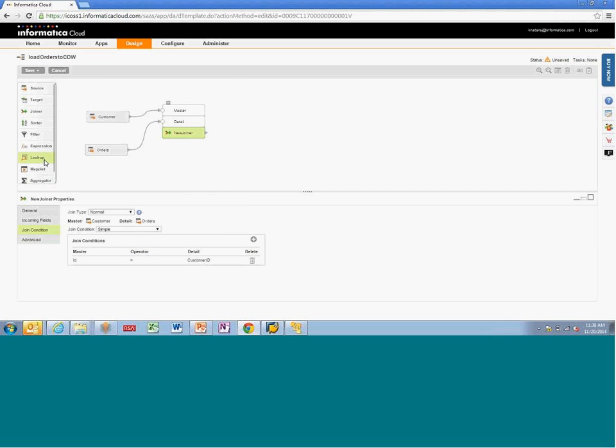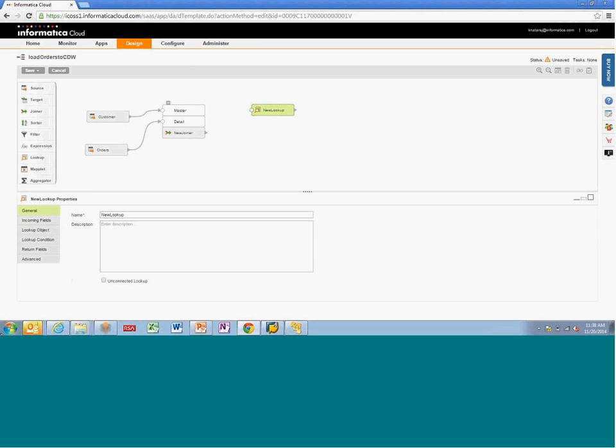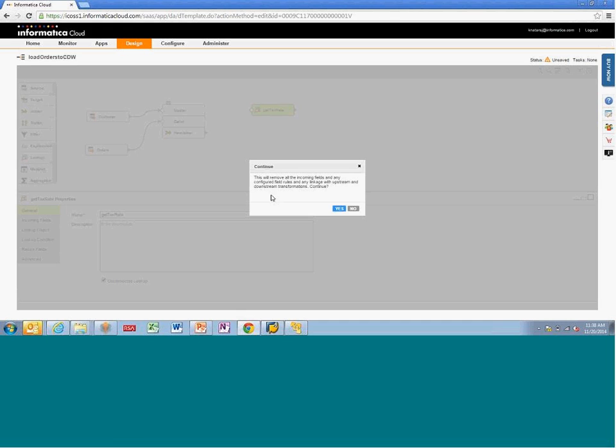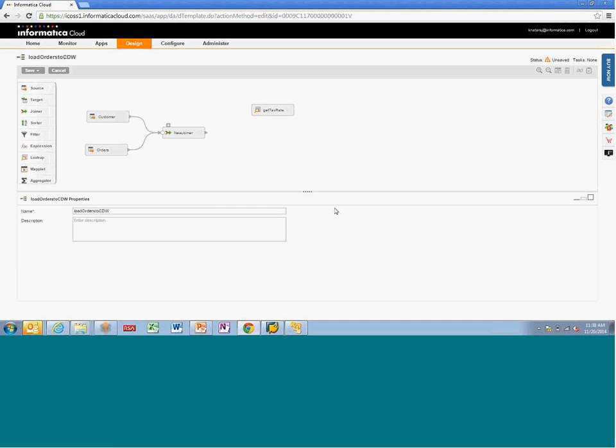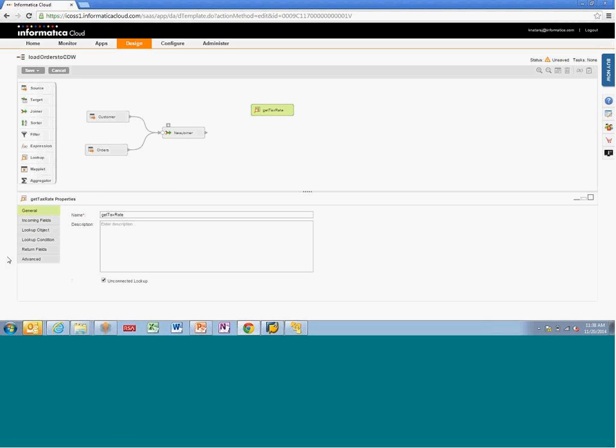What we do next is use a lookup to get some tax information, and we will design this lookup in such a way that it is reusable. So I'm going to say, get tax rate as my lookup name. And there is this new functionality called unconnected lookup. For those of you that are familiar with PowerCenter, it's exactly what PowerCenter offers in terms of a reusable lookup, where I can define a lookup.